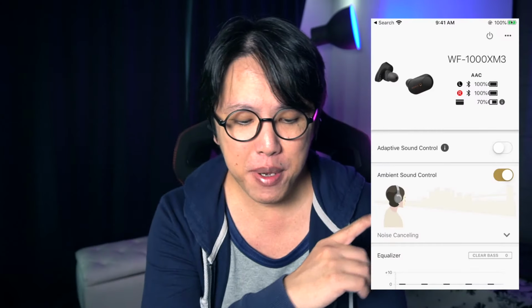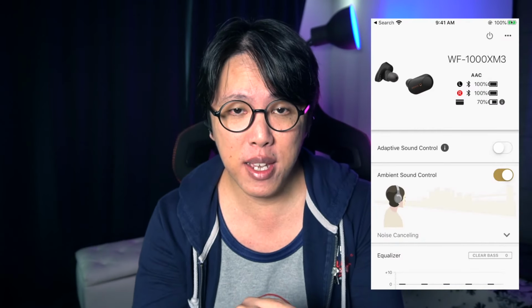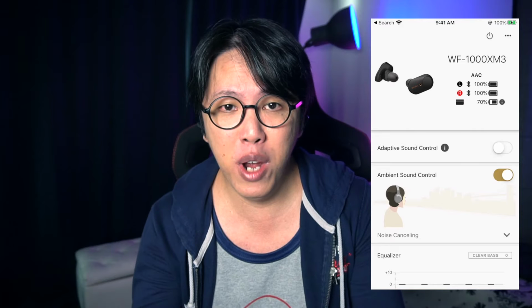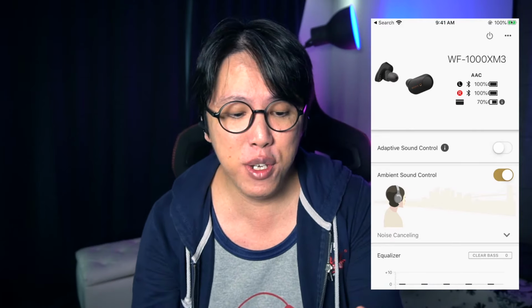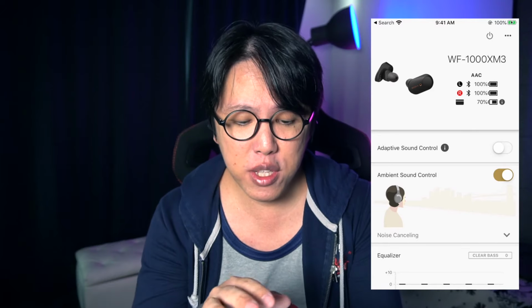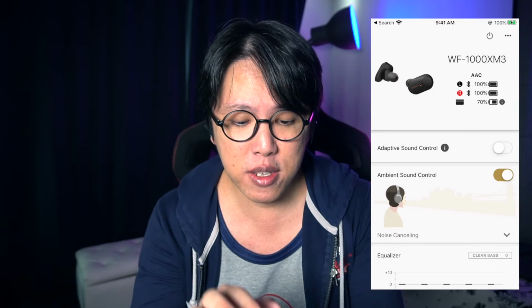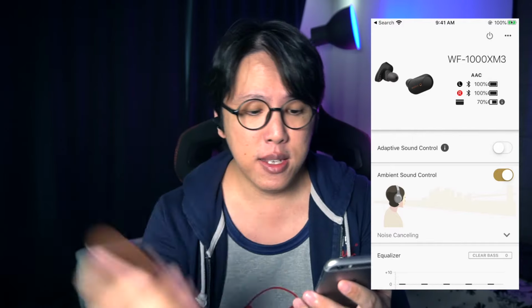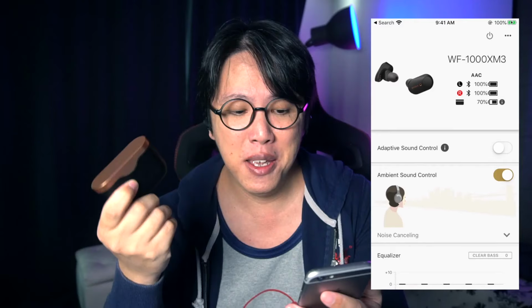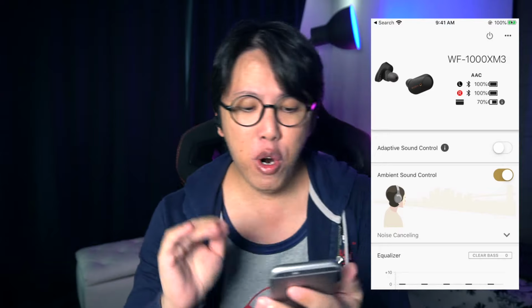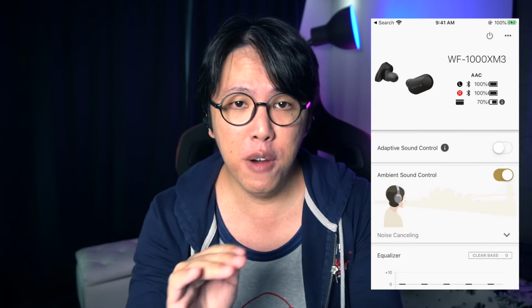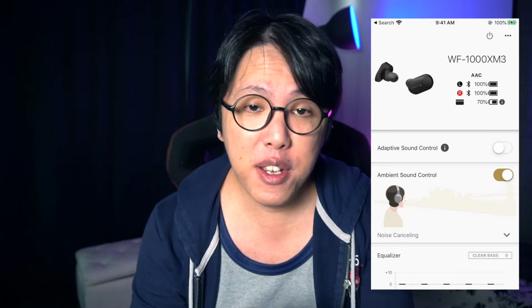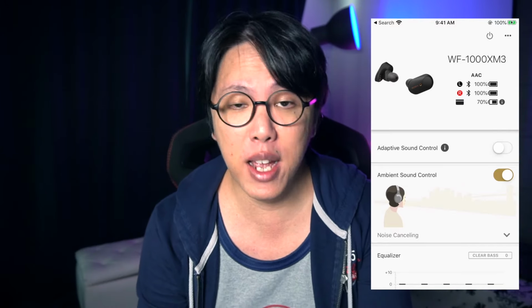So I'm gonna put the earbuds on and call up the Sony Headphones Connect app. Okay, here's the app. Now, I've set everything to default settings here for the benefit of everyone who haven't watched my first custom settings video for the XM3s. Now, if you look at the top part of the app, what's new here is that you can now see the battery level of the charging case. It says here my charging case has got 70% battery left, whereas before you could only see the battery level of the individual earbuds. The first customizable setting you see here is adaptive sound control.